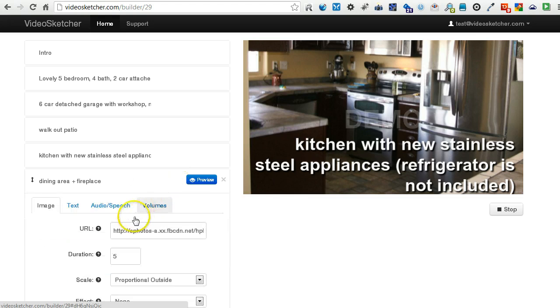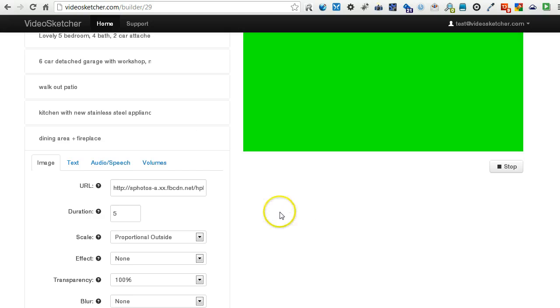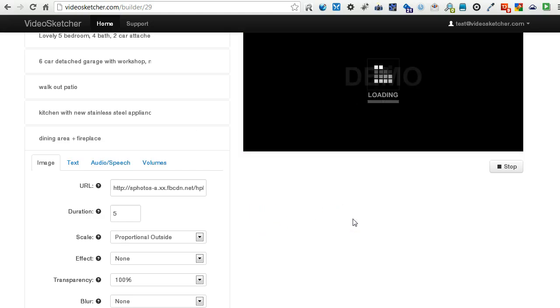So here's another one. I haven't listened to this, the dining area plus fireplace. Let's see what that one sounds like.